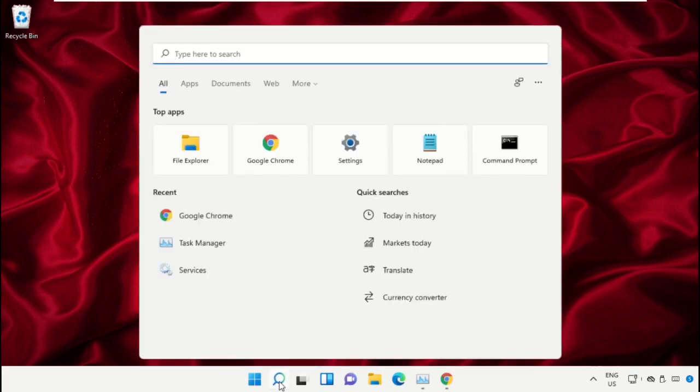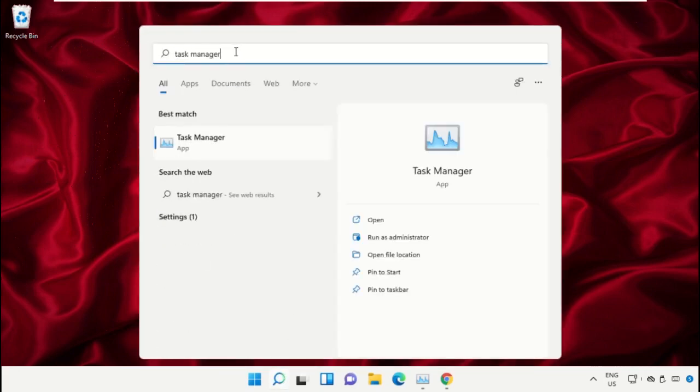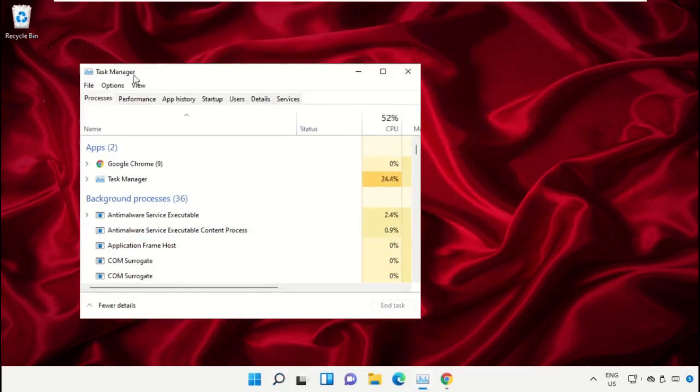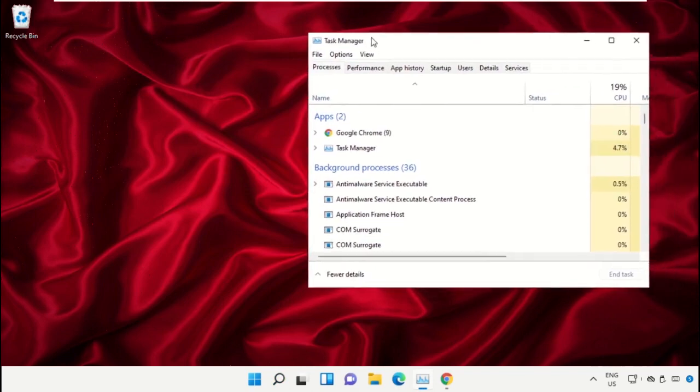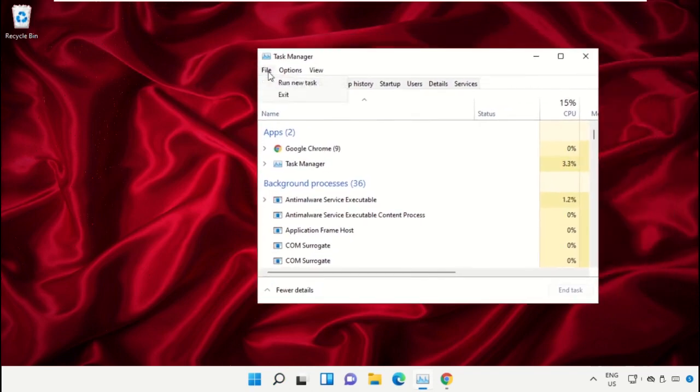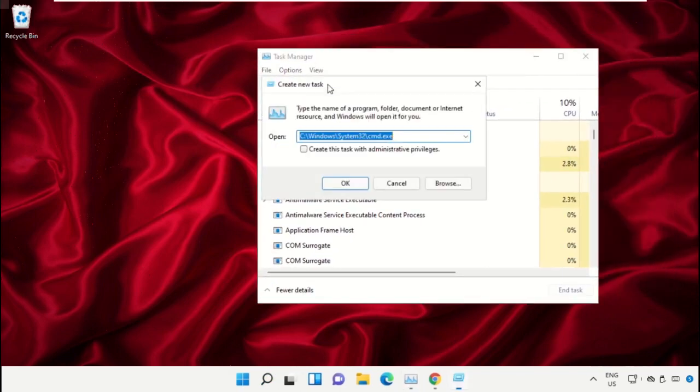Click on the search icon, then in the search bar type Task Manager. Now select Run as Administrator. On this window, click on File, select Run New Task, and then click on the Browse button.